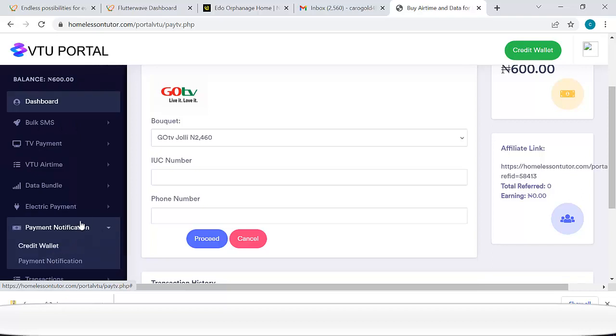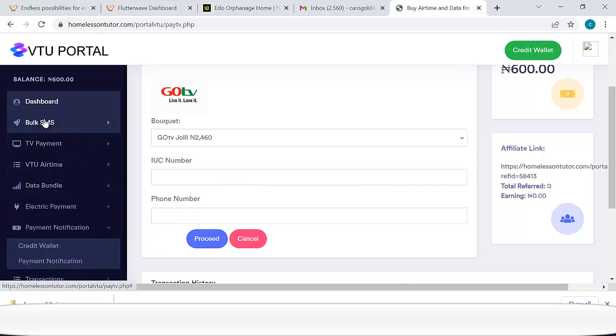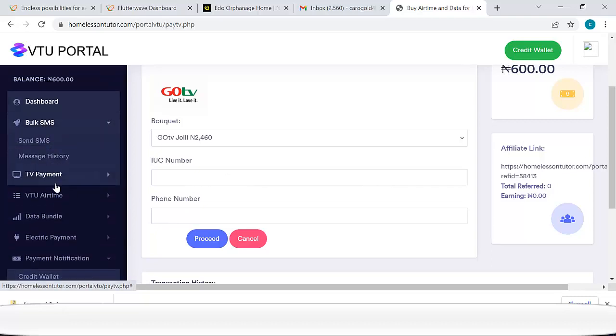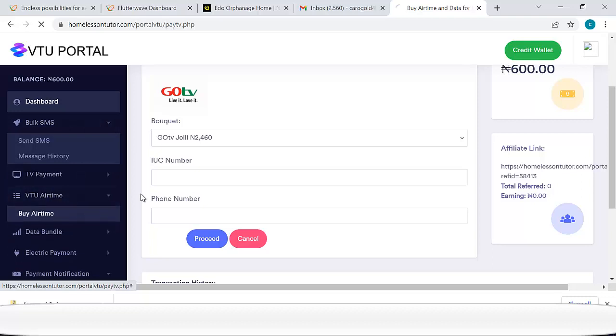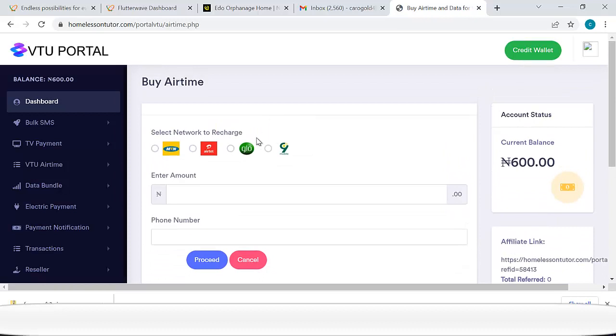Can you see that? And if you are a reseller, when you come here, you can create an API for yourself, and then this admin, you are going to give them access, and they become a reseller. So if you go to VTU, you can buy airtime. So let me click on buy airtime. What network do you want to purchase? I want to purchase Glo.